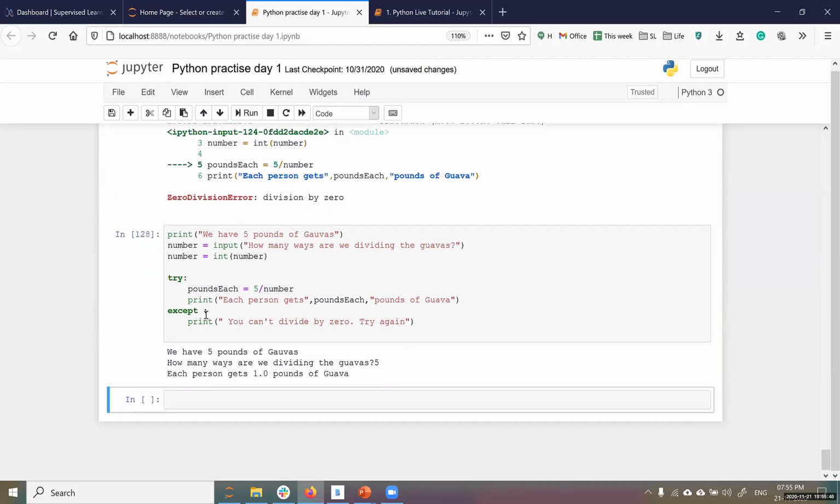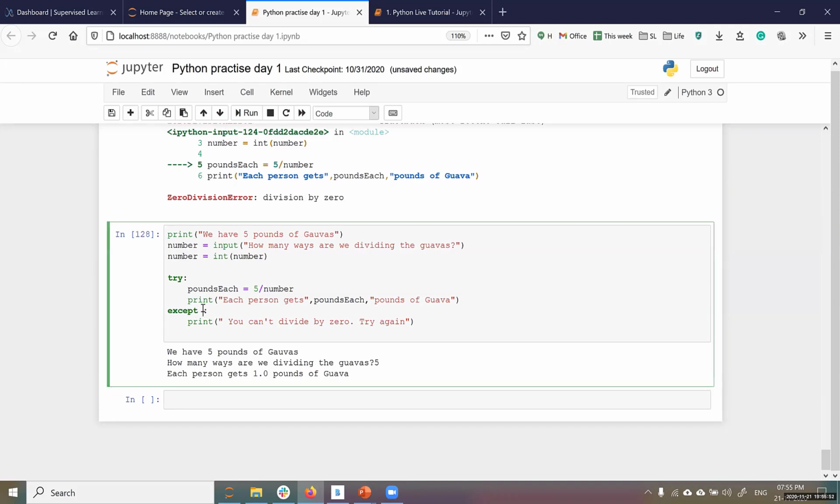So when you don't specify ZeroDivisionError, any error it gets goes to the except block. But if you specify ZeroDivisionError, only if the error is a zero division will you go into this. In case of any other errors, it will again throw the error.